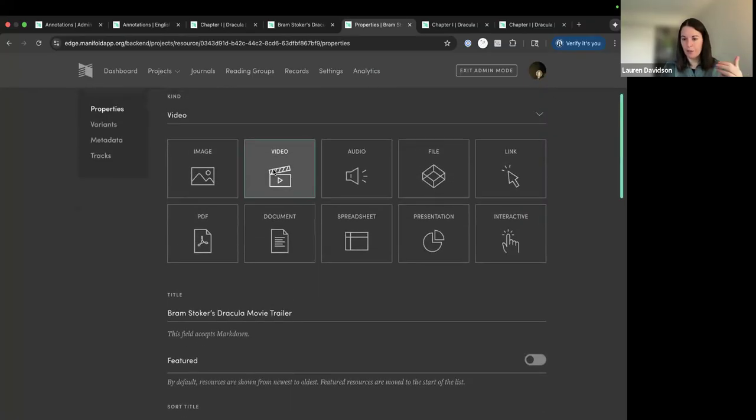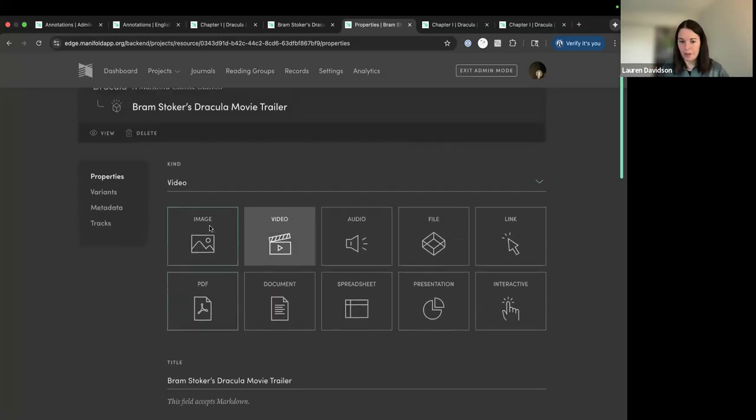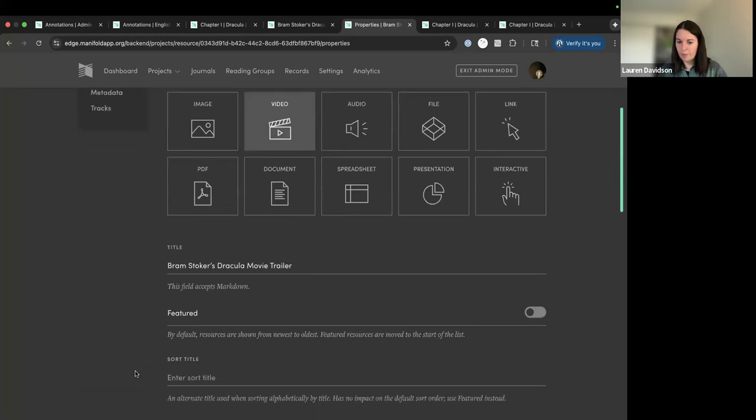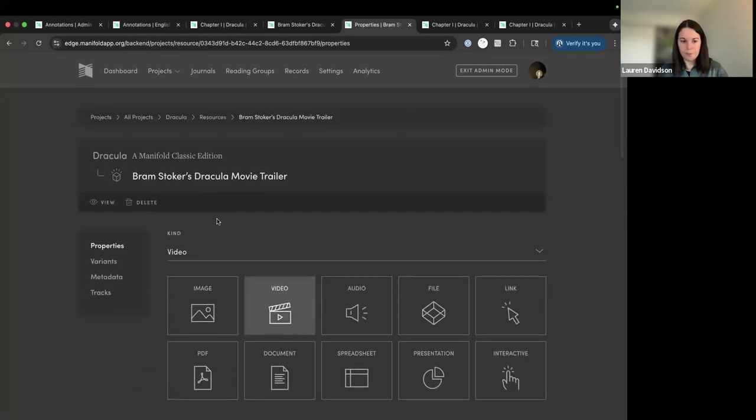So if I have a resource collection that has 30 resources in it, but I have three that I want users to always see right away when they go to that collection, featuring them will make that happen.